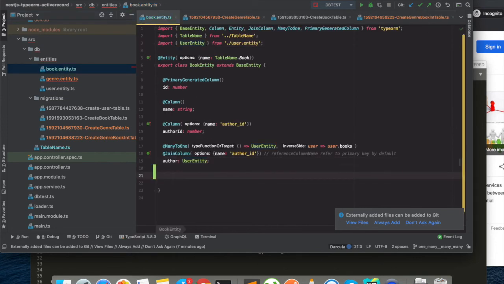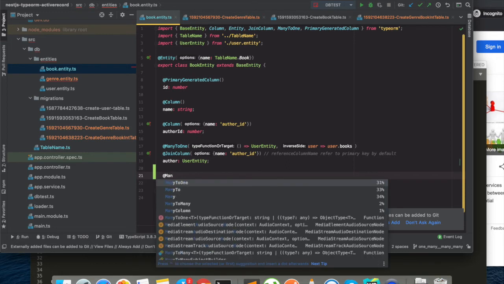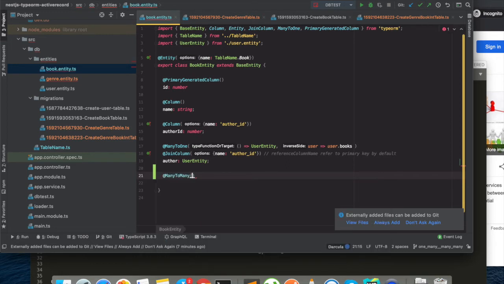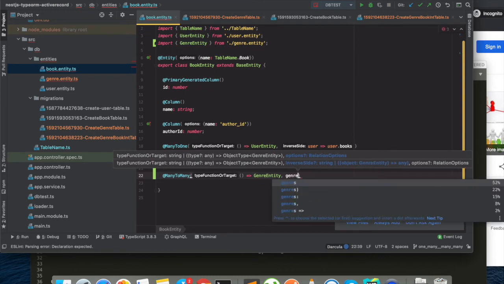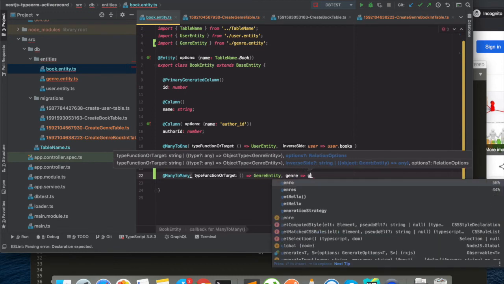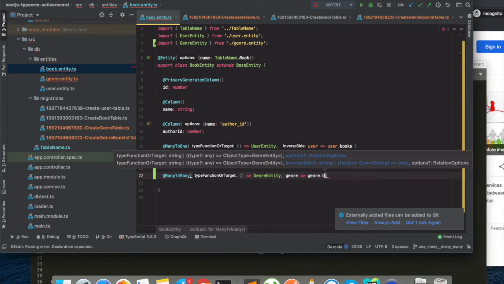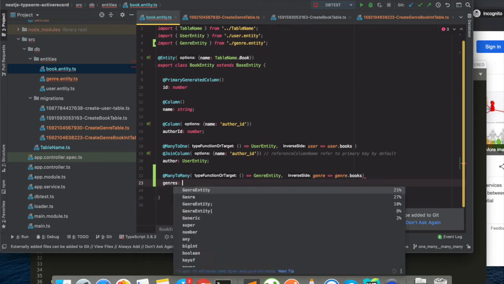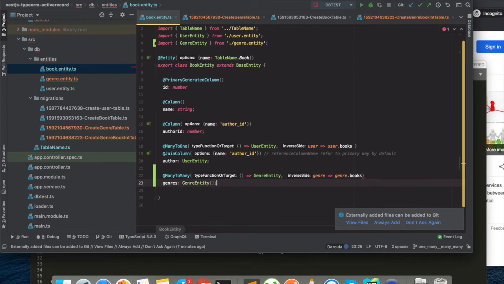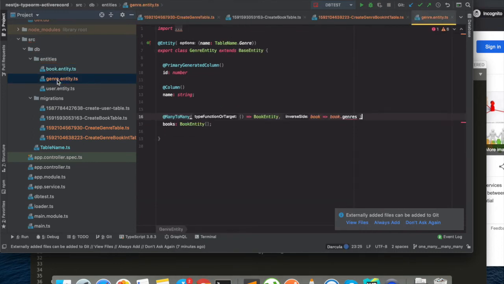So here we are just going to add many to many again, genre entity, and genre will have books, and the field here would be genre, which will be of type genre entity. So this other should be gone.